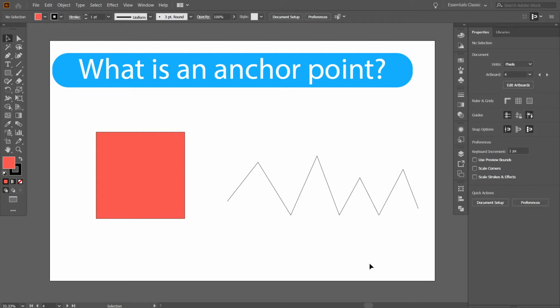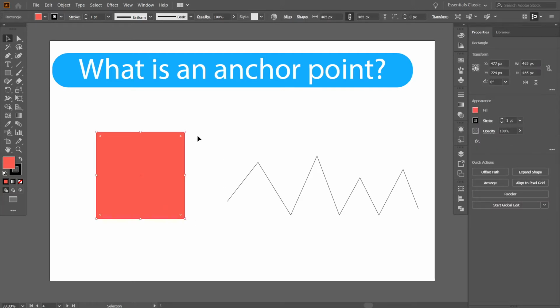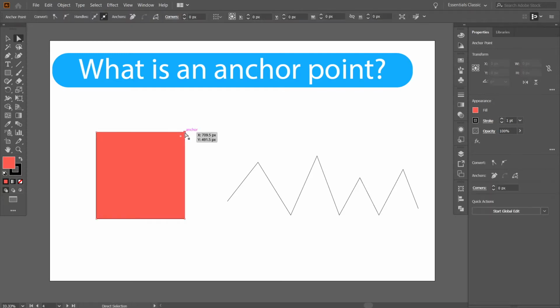Whenever we want to draw any shape or object using pen tool, pencil or brush, it will have some joining points. Like in this rectangle shape, you can see these small points. When you click on it or hover your mouse at this point, it indicates the name of this point. You can see these points are called anchor points.